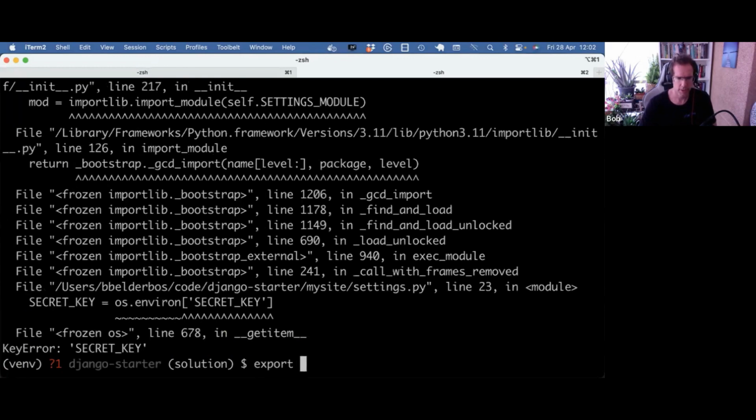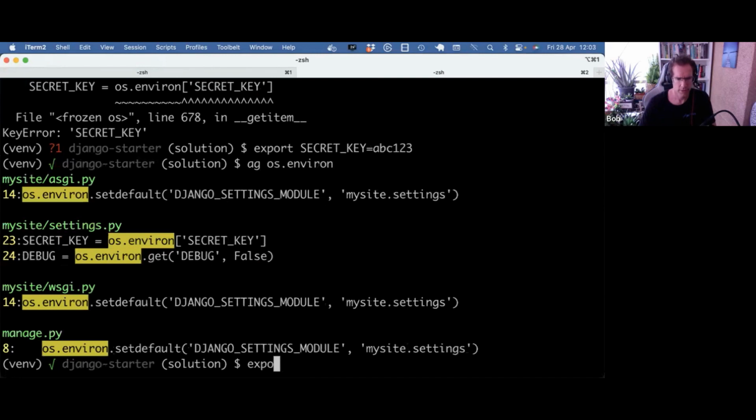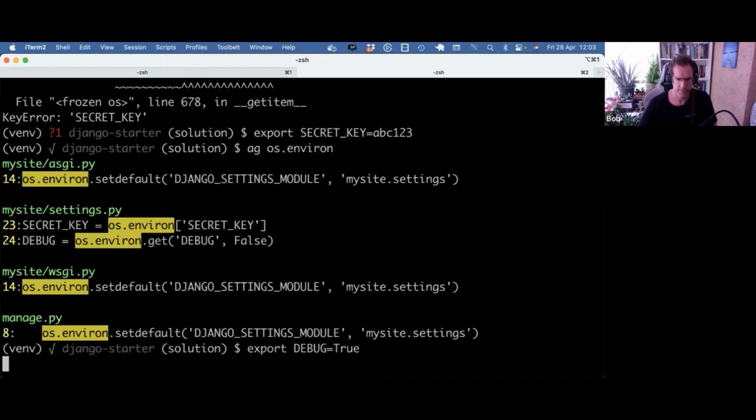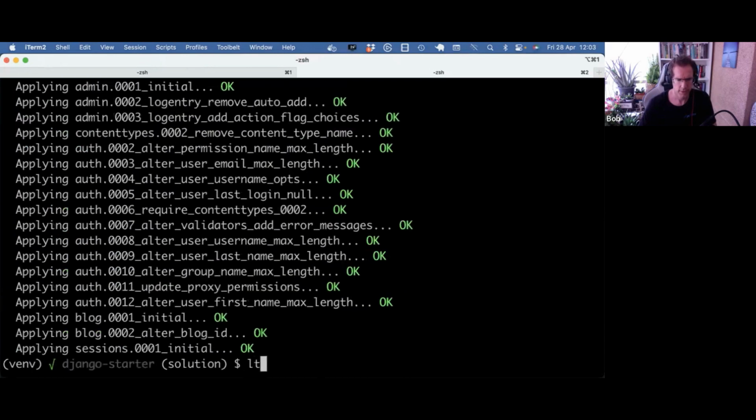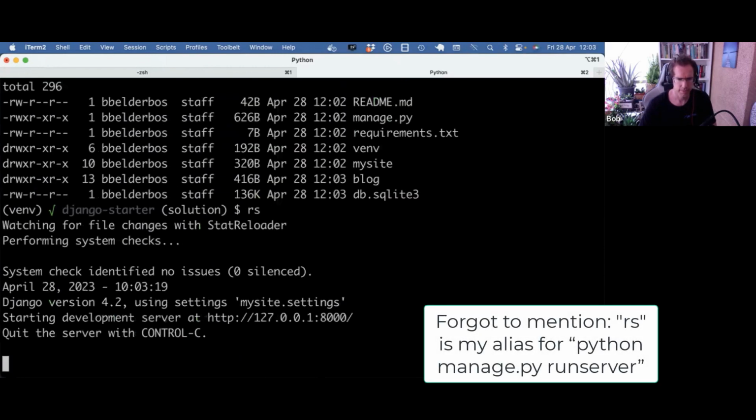And I do need to set a couple of environment variables. And I believe I also need to set debug to true, otherwise it defaults to false. So let's try that migration again. And a SQLite database got created. And I can run this server.